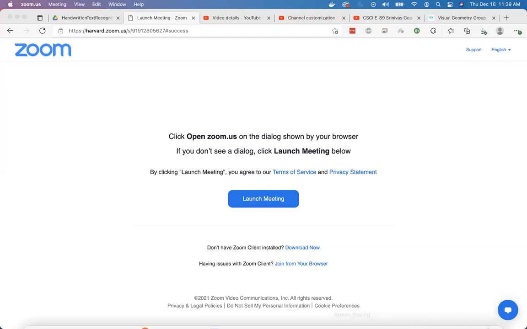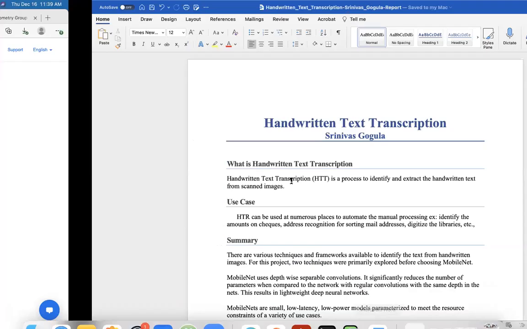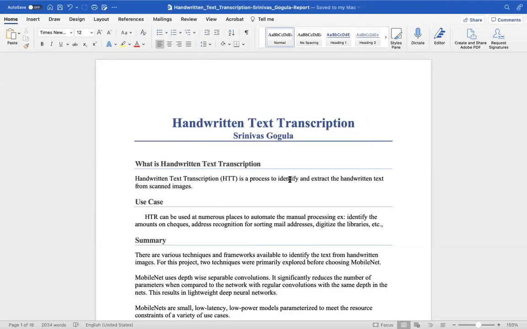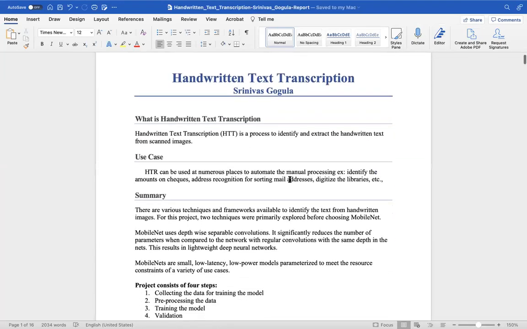So I'm going to present my final project, which is on handwritten text transcription. I'll give a quick introduction on what handwritten text transcription is. It is a process of identifying and extracting the handwritten text from scanned images.